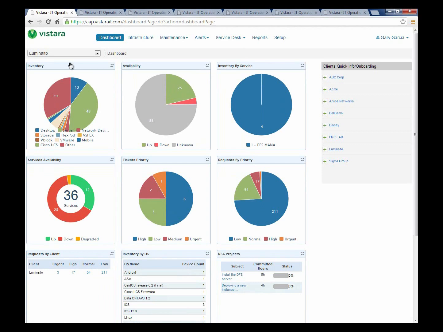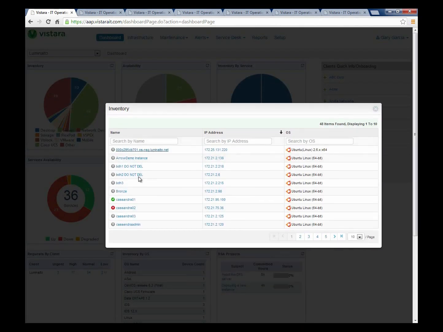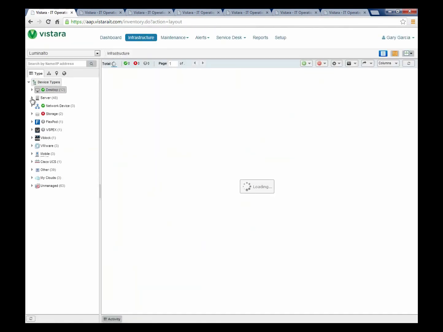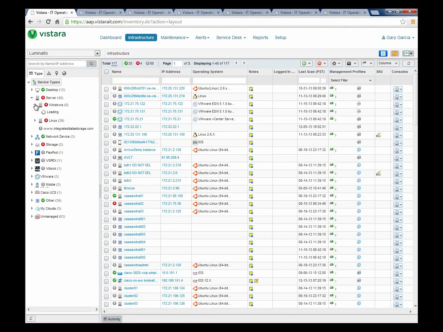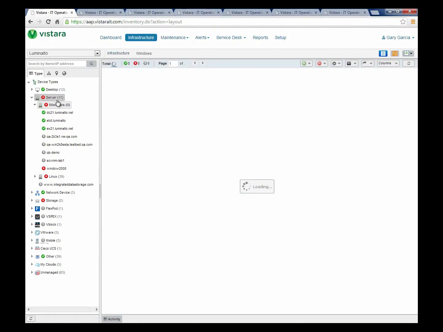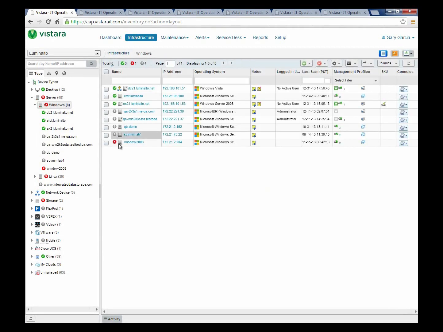Right now I'm looking at my business unit, Lumen Alto, and I can see an inventory of different servers. I can drill right into the different servers that I have. These are Linux servers, but we're talking about Windows servers. So let's take a look at the Windows servers here. I've got my Windows servers, and I can very quickly view servers by class. These are all my Windows servers. And I can tell a lot about these Windows servers just from the inventory dashboard.